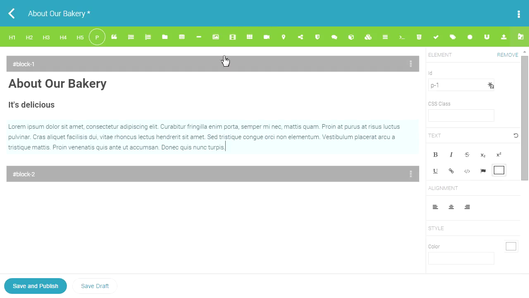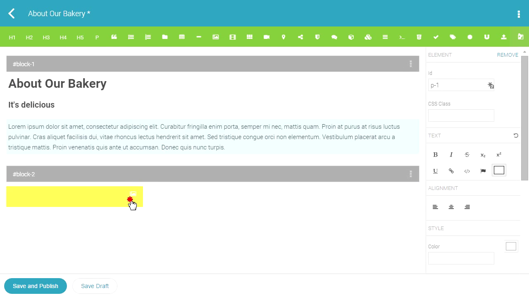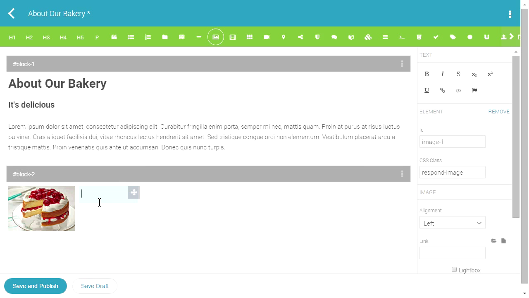Now, I'm going to add some images. I'm going to scroll down to the bottom layout and drag an image into the first column. You'll see that I have the option of selecting an existing image or uploading one from my computer. I'm going to use this existing photo of some cakes. When I add an image, it includes a field for a caption.